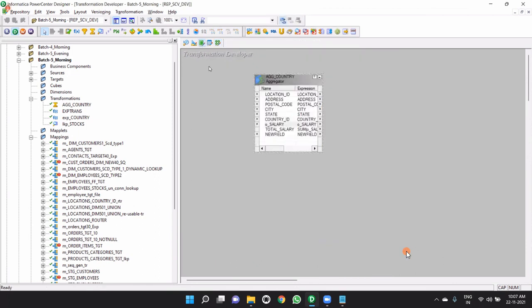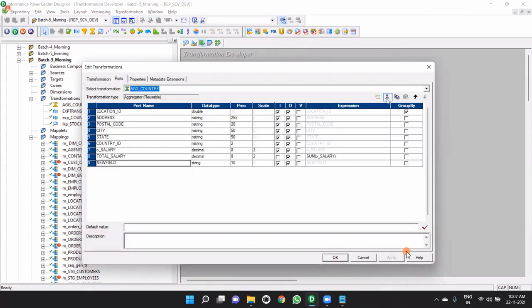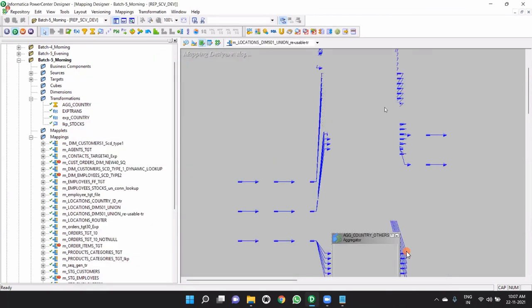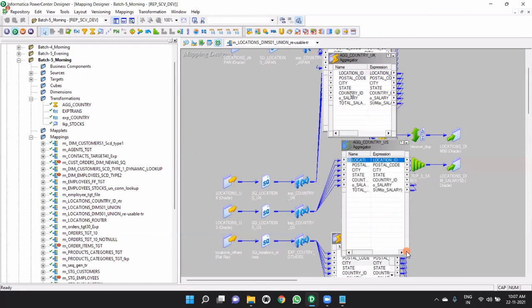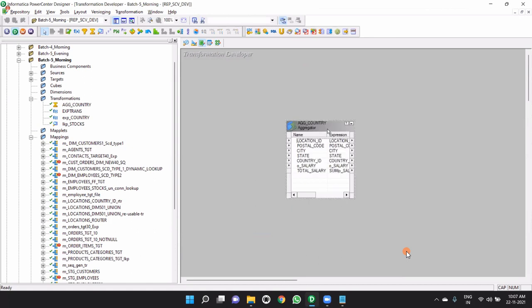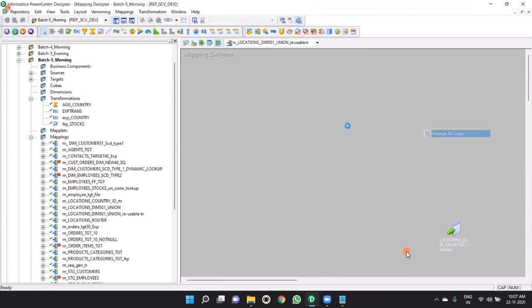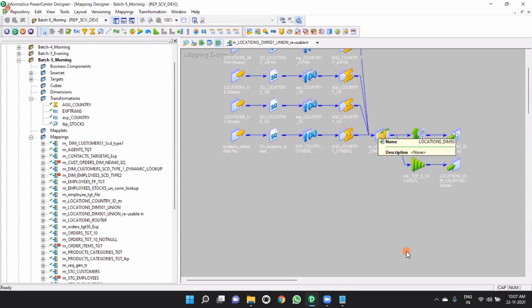Suppose you delete anything, say you deleted the address field. Then what will happen? Check it out. Address field gone. Okay, so like that we will use it. That is called reusable. That means whatever changes you make to a reusable transformation under the transformation developer, all the changes will be inherited by all the transformations which we have reused. Wherever you reuse it, it will change automatically.